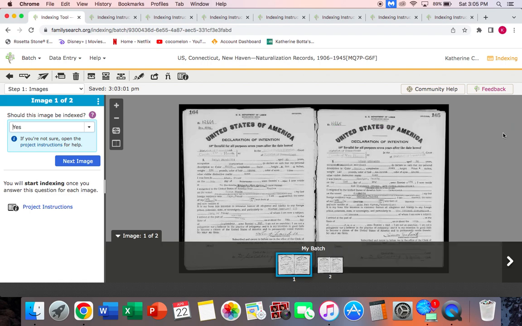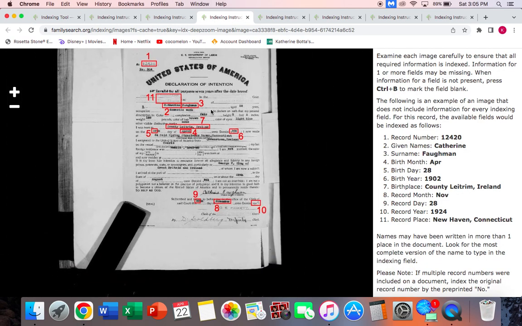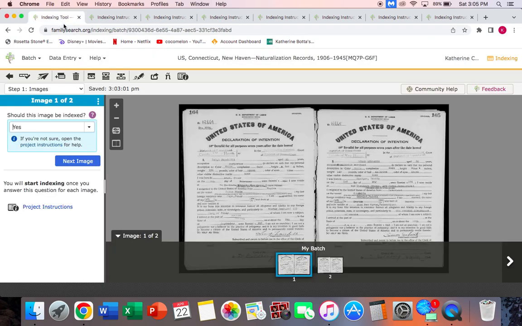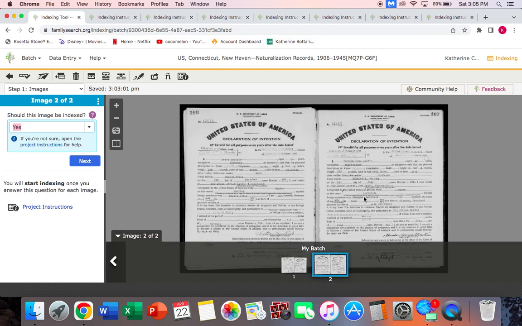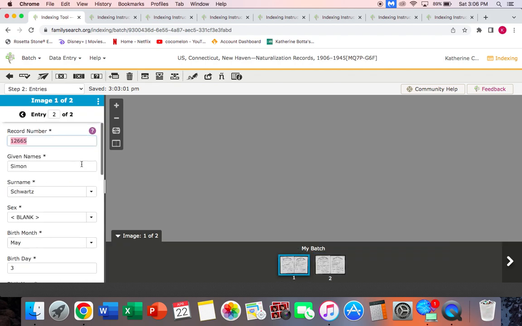Well, let's go ahead and actually get started on this. So these look just like this one. I am pretty positive, kind of reading through it, that yes, I should index this one. And then this next one looks exactly the same and it's different people because I've already read through it. So yes, I'm going to index these.